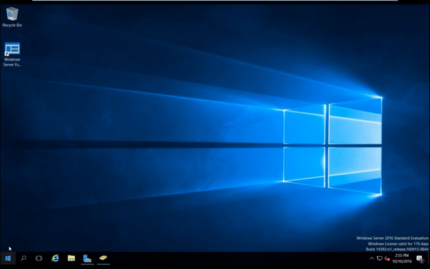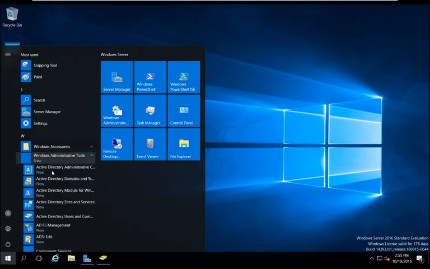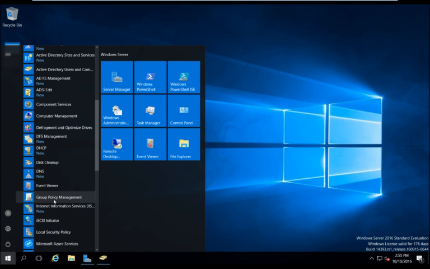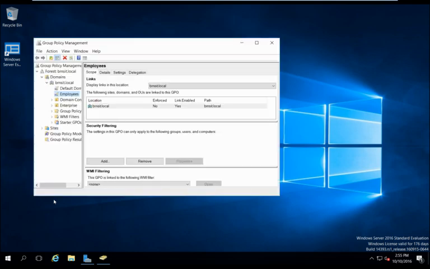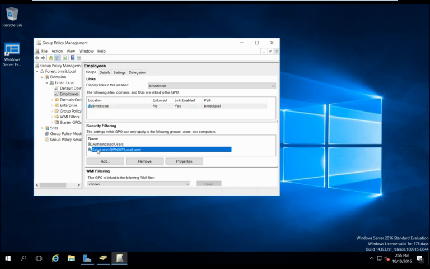We'll just go to Start, Administrative Tools, and then go down until you see Group Policy Management. Now, just to recap, remember that all of these roles had to be added before you can do this. So, once you have that done, we're going to go ahead and remove that.